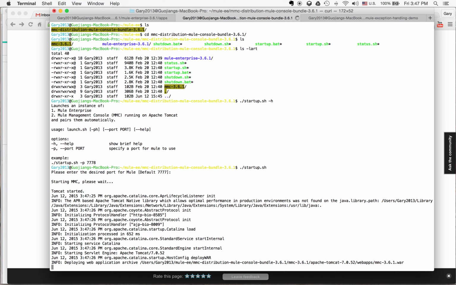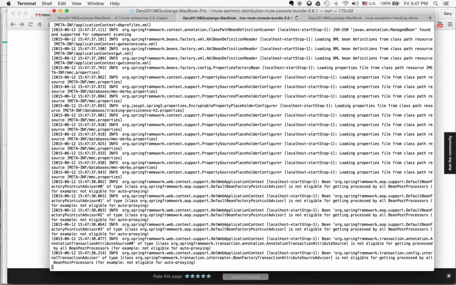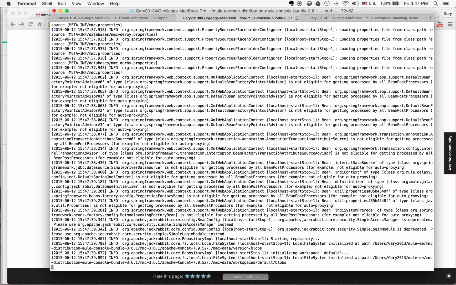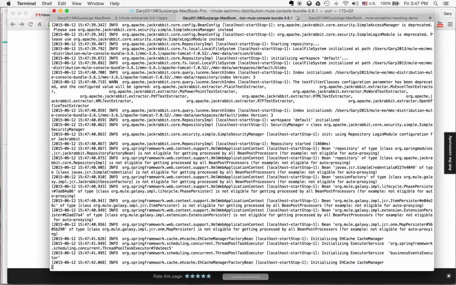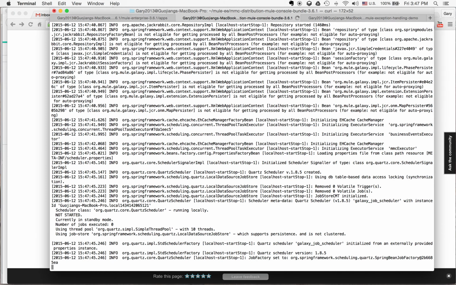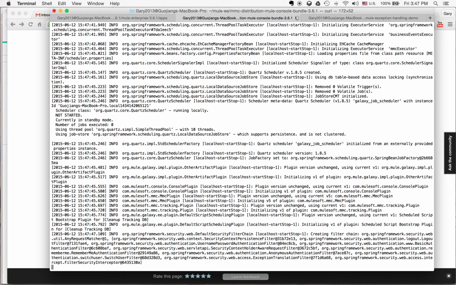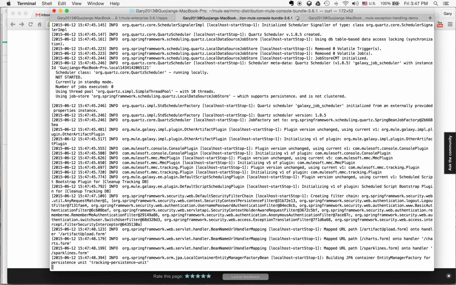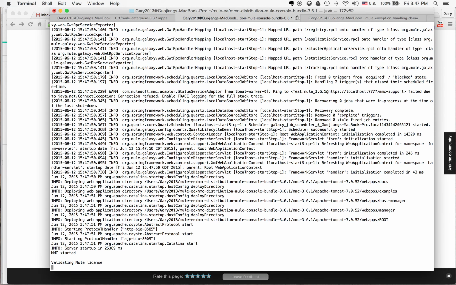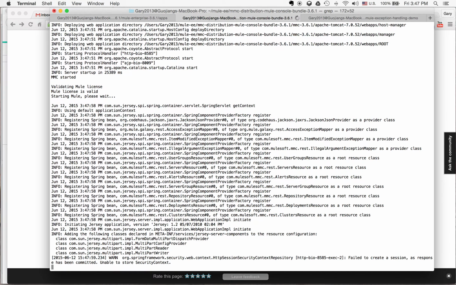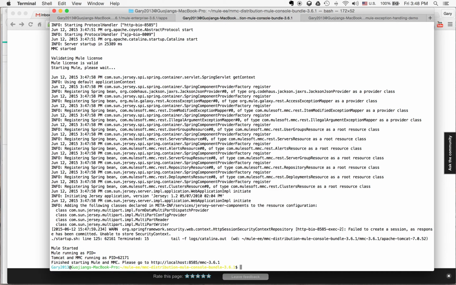So, the 7777, really this is called the Mule agent. It's running on that port. The reason for this is that the Mule management console is going to connect to the Mule server using the port which you provided. If you think about how they communicate, this is the agent responsible for communication.